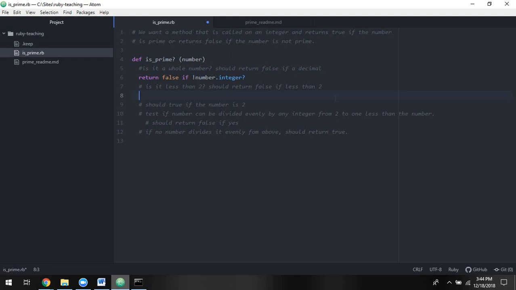Is it less than 2? And it should return false if less than 2. And by the way, we're using the keyword return because that ends the method and forces the return value. We don't have to do anything else if we've concluded that the number is not prime. We should just immediately return false. So we will return false if the number is less than 2. We use the little less than sign operator. And we can condense this syntax down later, but just for illustrative purposes, we'll keep it simple for now.